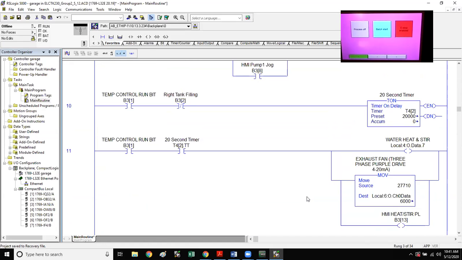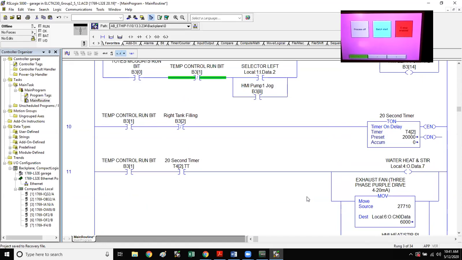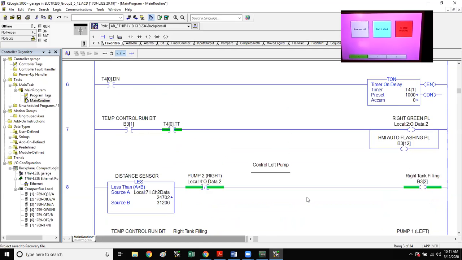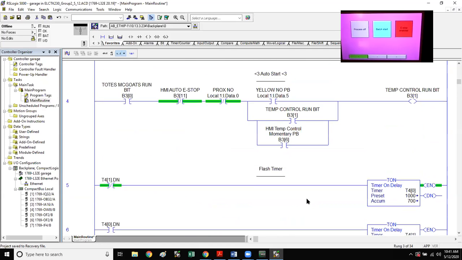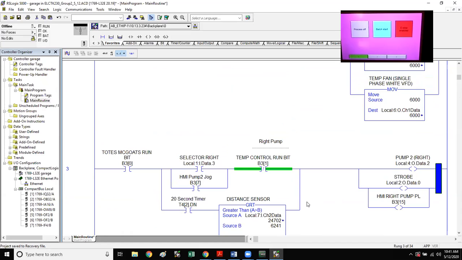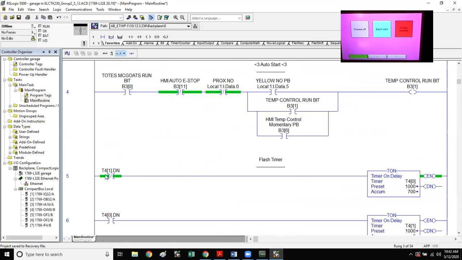Why didn't you put any F8s in there, Brad? I don't know. You didn't tell me to, so I didn't. I shouldn't have to tell you to do everything, Brad. It's unacceptable.